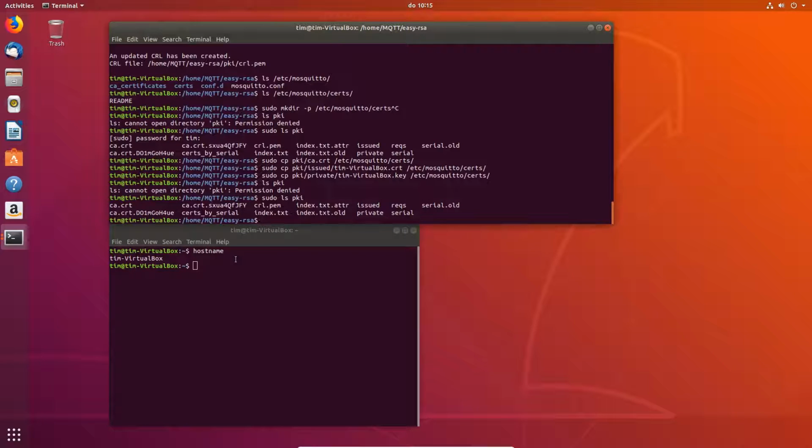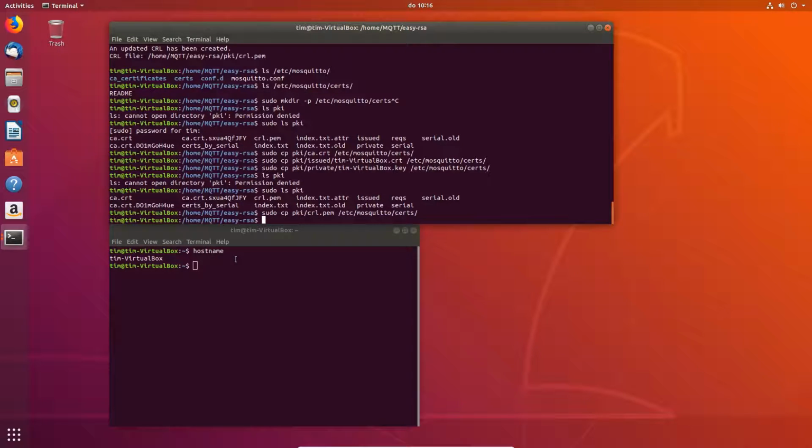Otherwise the whole thing won't work. So again, go to here, leave everything in place except for the last of the first part, remove it until PKI, and now add crl.pem, press enter, and all your certificates are copied.